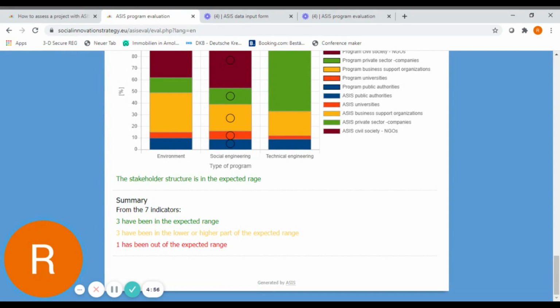Finally, the software offers a summary of the indicators in a color-coded way. In the end, you have a summary how many of the indicators have been in the expected range, how many of the indicators have been in the lower or higher part of the expected range, and how many indicators have been out of the expected range. The interpretation of these results implies that the more indicators are in the expected range, the more comparable the project to be evaluated is to other successful SI projects in the Alpine space.